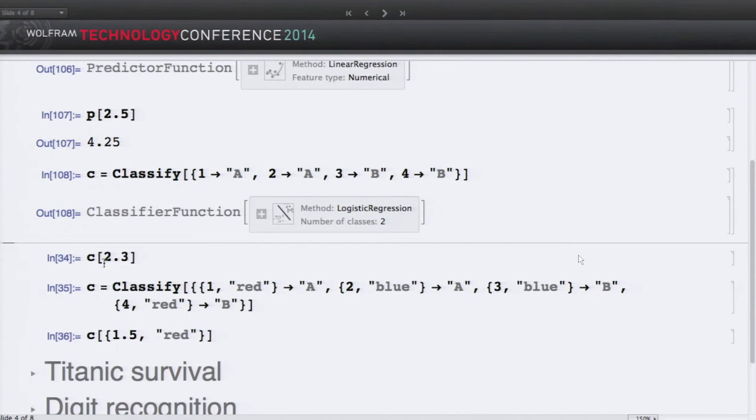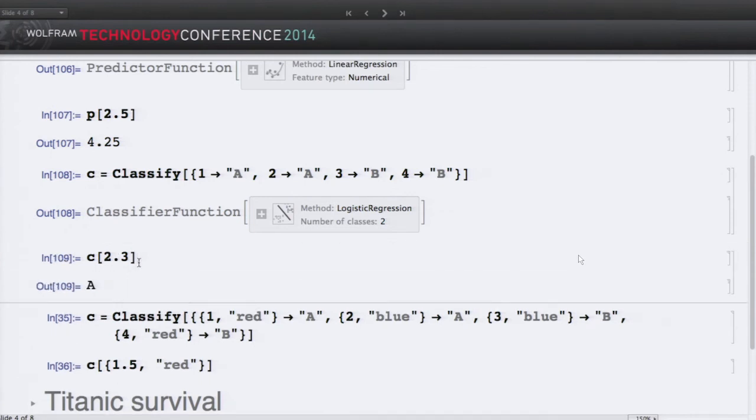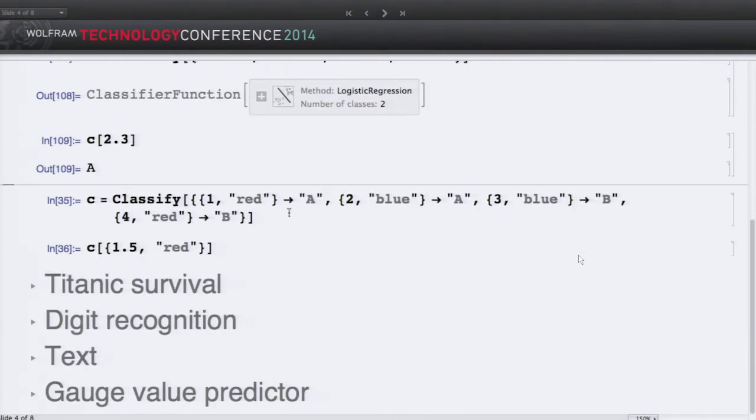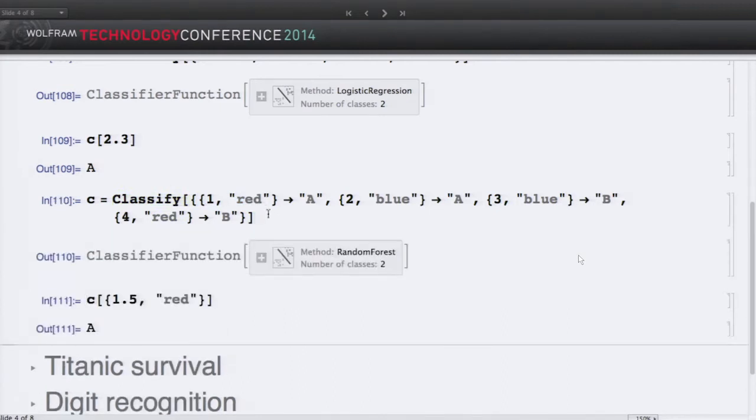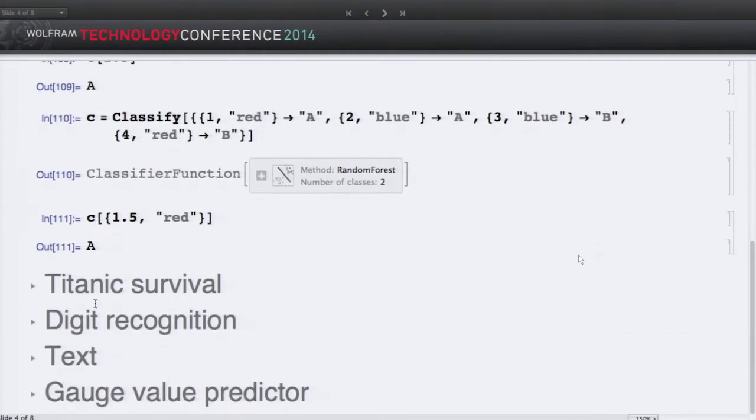So it uses a logistic regression function. And again, you can ask, what do you think 2.3 is? It said 2.3 is class A. I believe that 2.3 is class A. And here it's the same, but with a feature vector with two features, one numerical and one categorical. And same again, you can query what the classifier function thinks that this feature vector is.